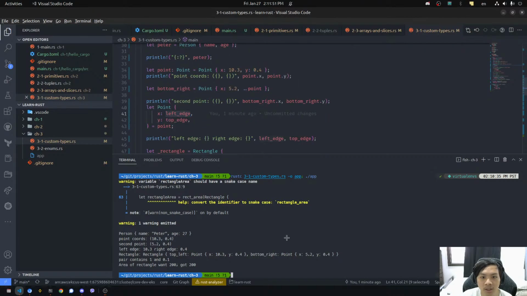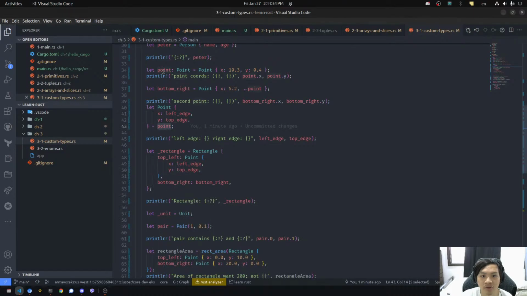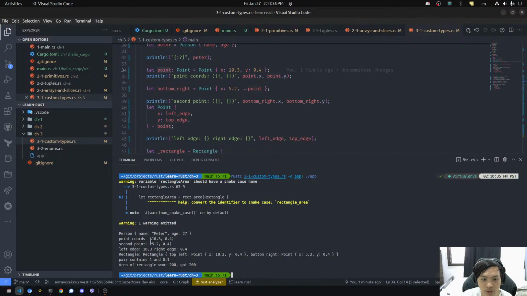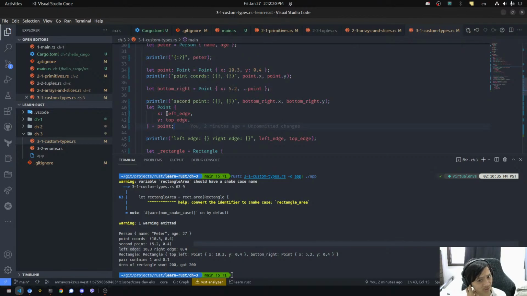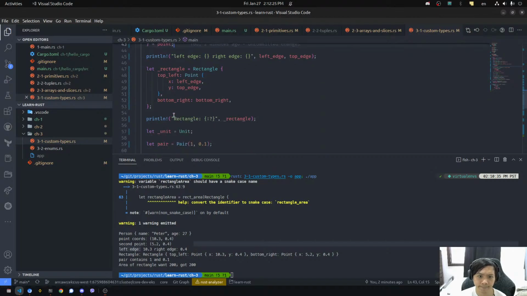Left edge, top edge. What's this? Oh, you're saying given this point, which is 10.3 and 0.4, destructure it into a new point and put the values of x in left edge and put the values of y into top edge. So it's not a new point, but get the values from this point and put it into these variables. Then when we show the left edge and the right edge, we see it. Okay. So destructuring can happen like that. This reminds me of how JavaScript destructures. So, okay.